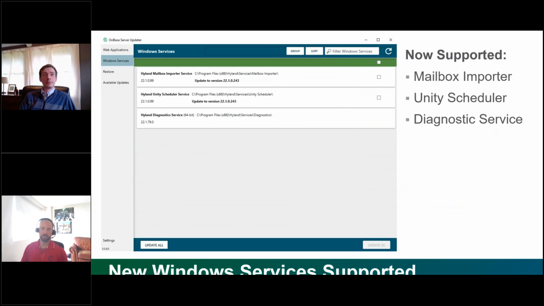And then again, here's another screenshot of the web services screen. Now this is grouped by the application type, just so you can see the difference between the last screenshot and this screenshot. And again, the server updater now recognizes those additional modules as well, with that mailbox importer, Unity scheduler, and diagnostic service.